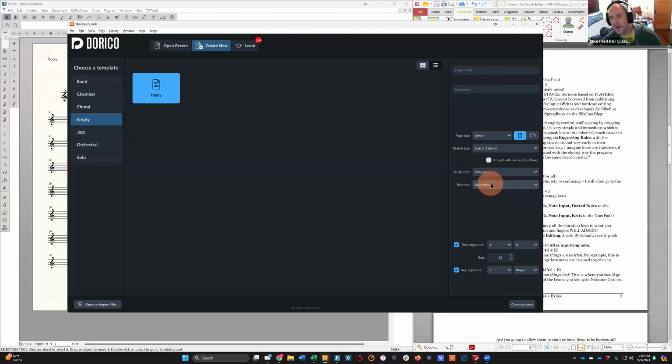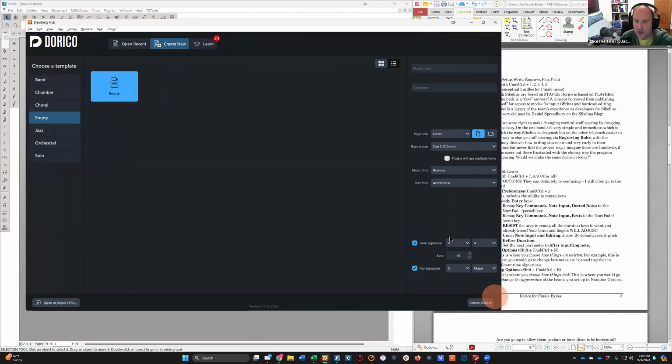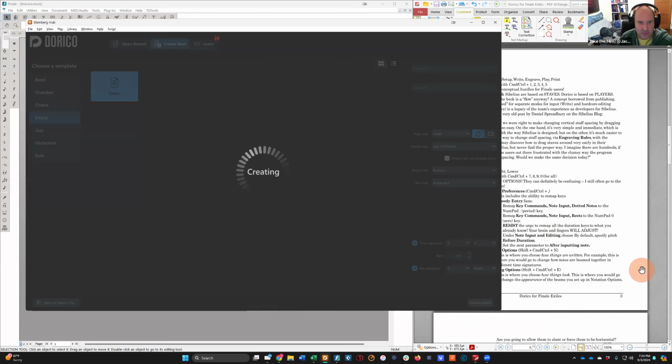I'm also going to leave my main text font as Academico. Academico is also included with Dorico. It's a serif font based on New Century Schoolbook that was developed, again, by Daniel Spreadbury for Dorico. I'm going to leave these alone, number of bars, key signature, time signature, and I'm going to say create project.